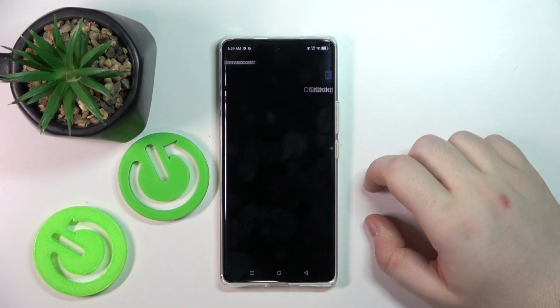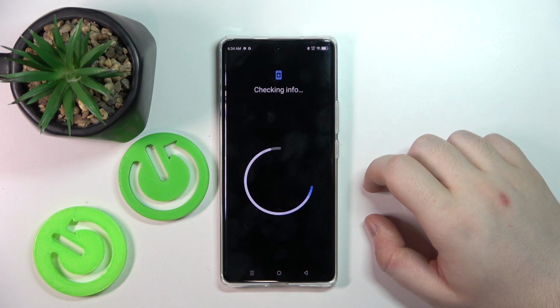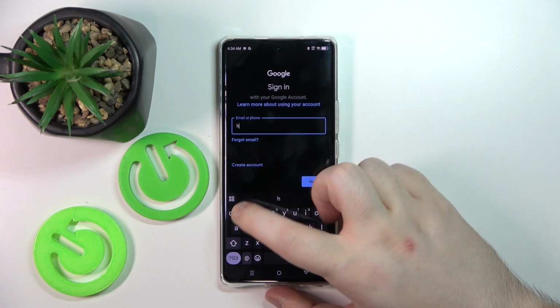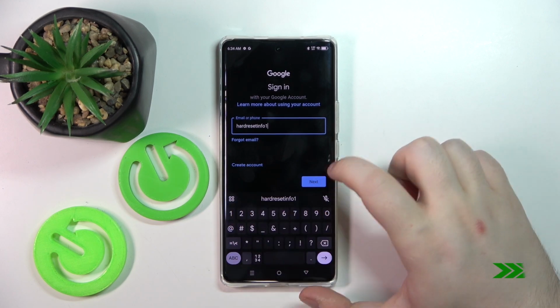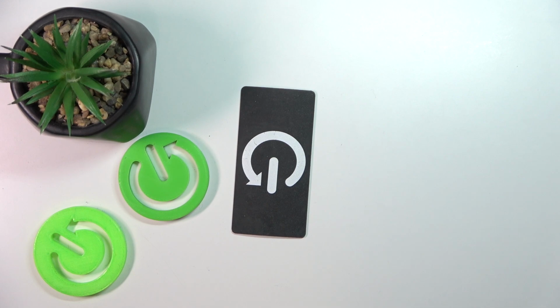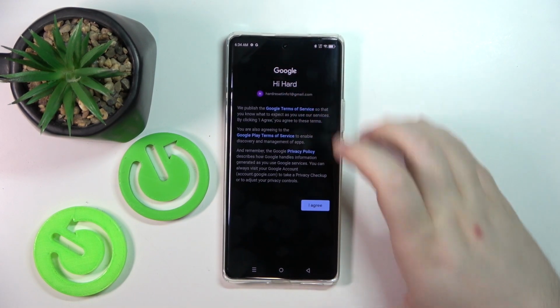Now click on add or create account for your child and enter your child email address. Now you have to enter your child password and now click I agree.